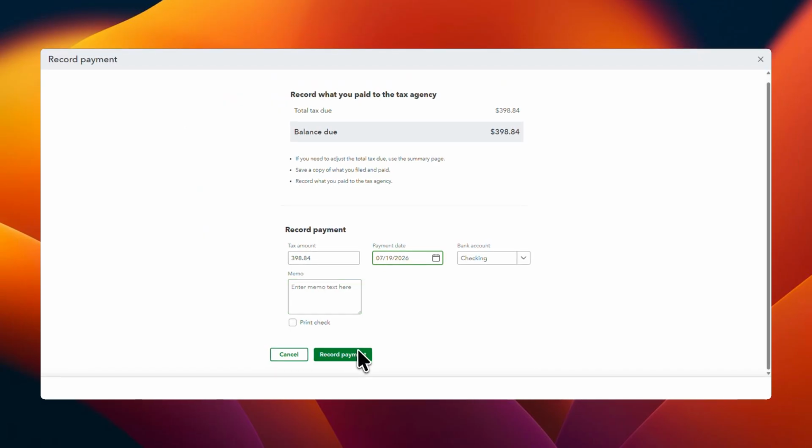Once everything looks correct, click Record Tax Payment to finish. That's what tells QuickBooks to officially record the payment and reduce the sales tax balance for that return. And that's it. Your sales tax payment is now recorded in QuickBooks Online.